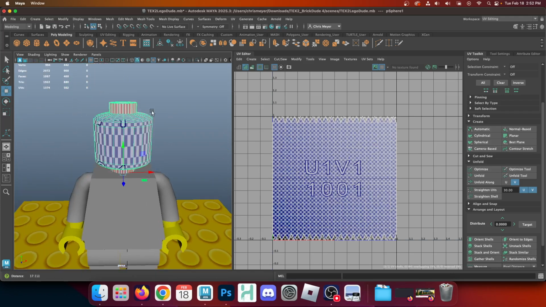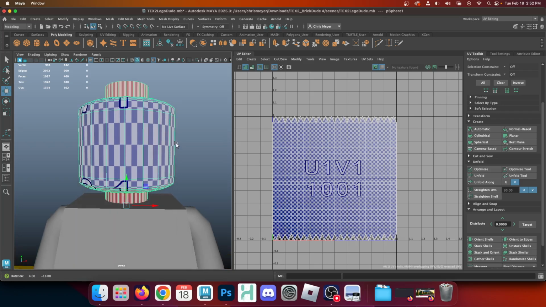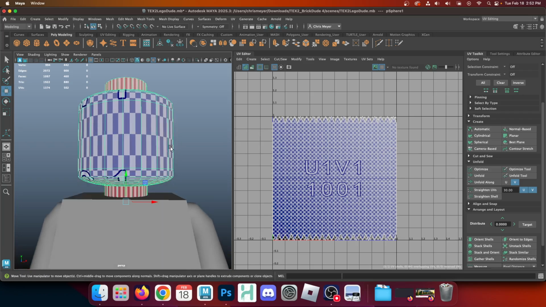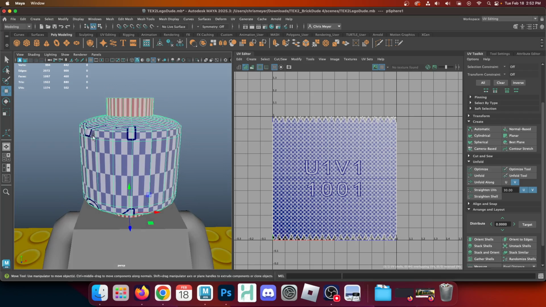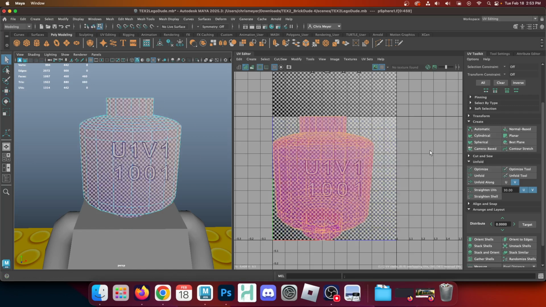Now the head is quicker in a sense, but slightly more complicated. So the whole object, we're going to just project together. So I have it in object mode. I'm just going to slam camera based. You can see that it now has rounded UVs in the UV editor. So we're not going to worry too much about the distortion that's going to show up on this.